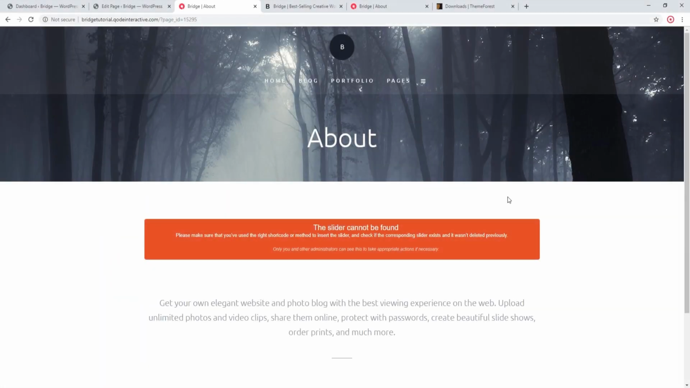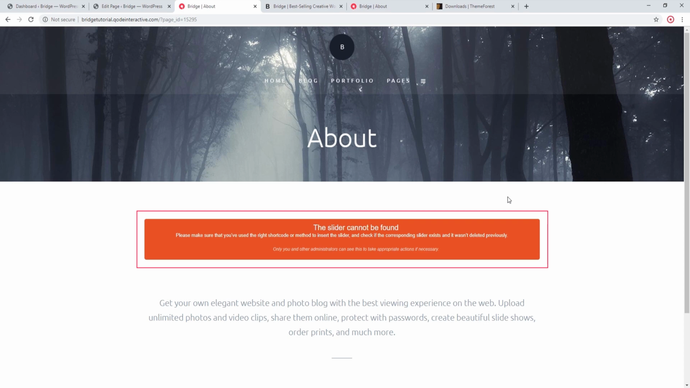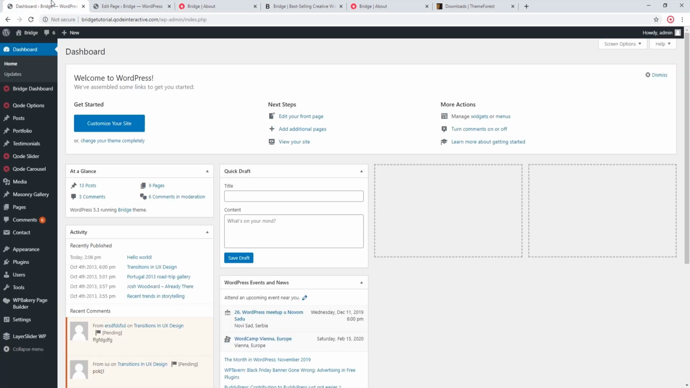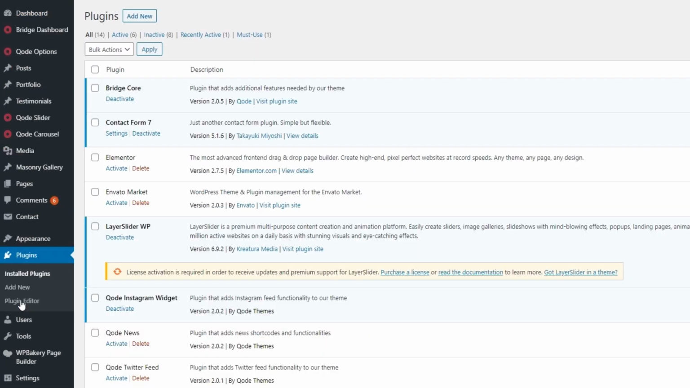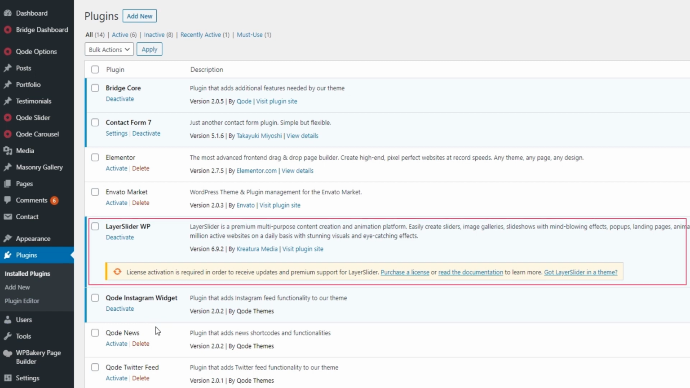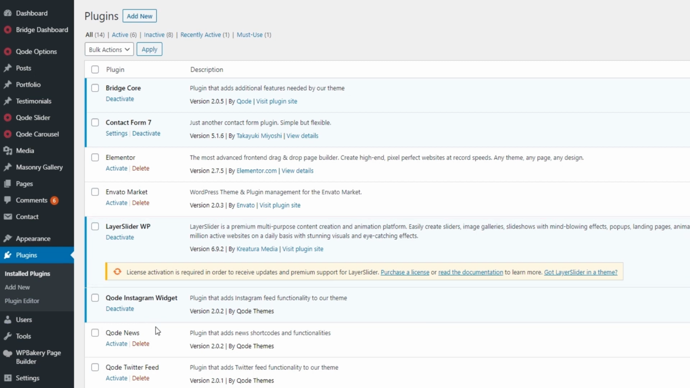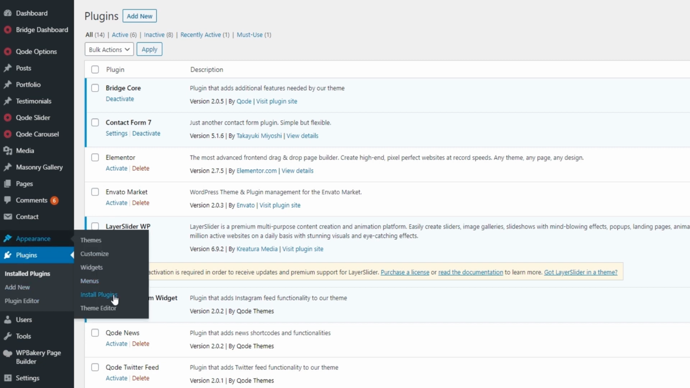Now we're going to show you how to import Layer Slider. So I've imported this demo and we can see this message saying that the slider cannot be found. First of all, navigate to plugins and make sure that the Layer Slider plugin is activated. If you do not see Layer Slider on this page, you can click on Appearance, Install Plugins, and there you will be able to install and activate Layer Slider.